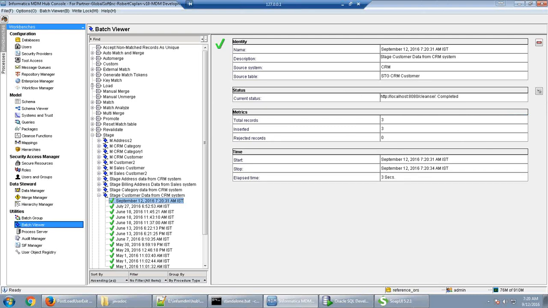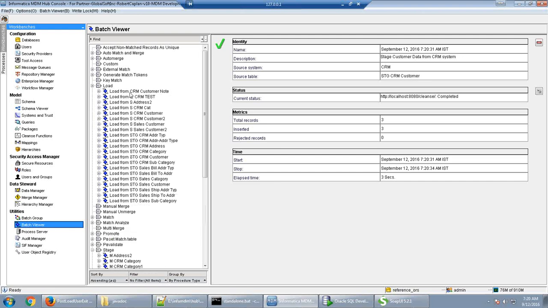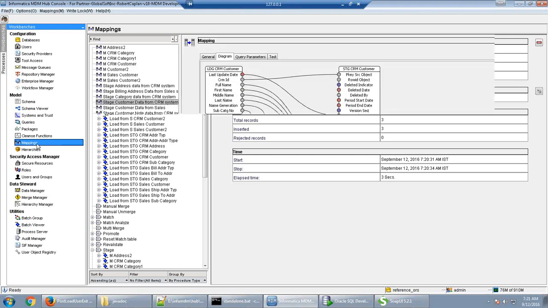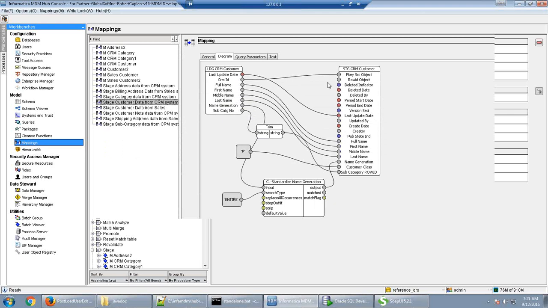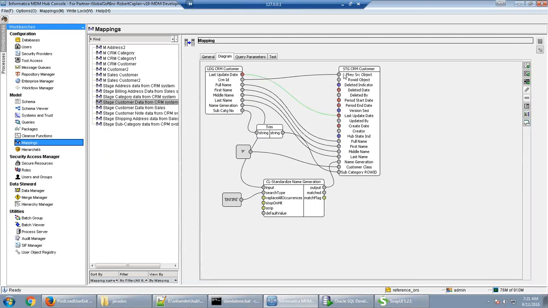If you go to the load job, again you have so many load jobs which are available here. Which load job you need to run depends on the staging table name. If you go to the mappings again, you can see the staging table name. What is the staging table name we have specified here? The staging table name is STJ CRM customer. So the same job we need to run.